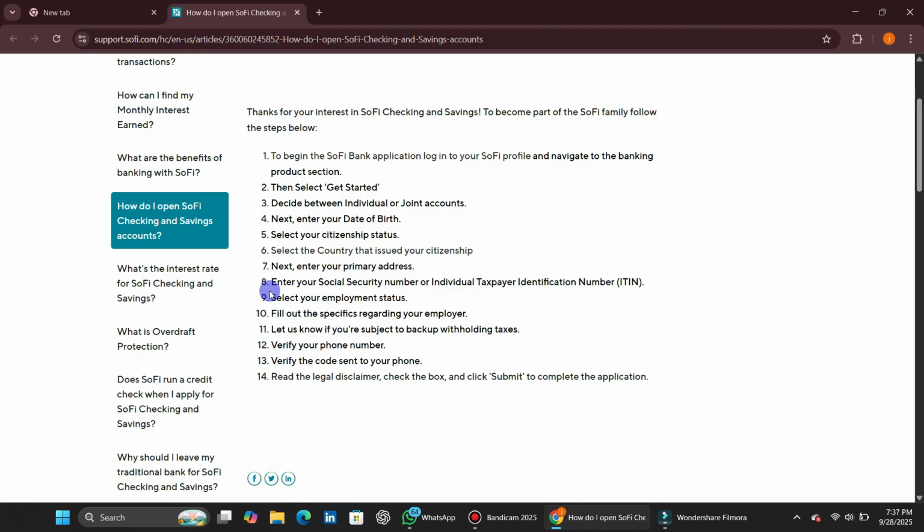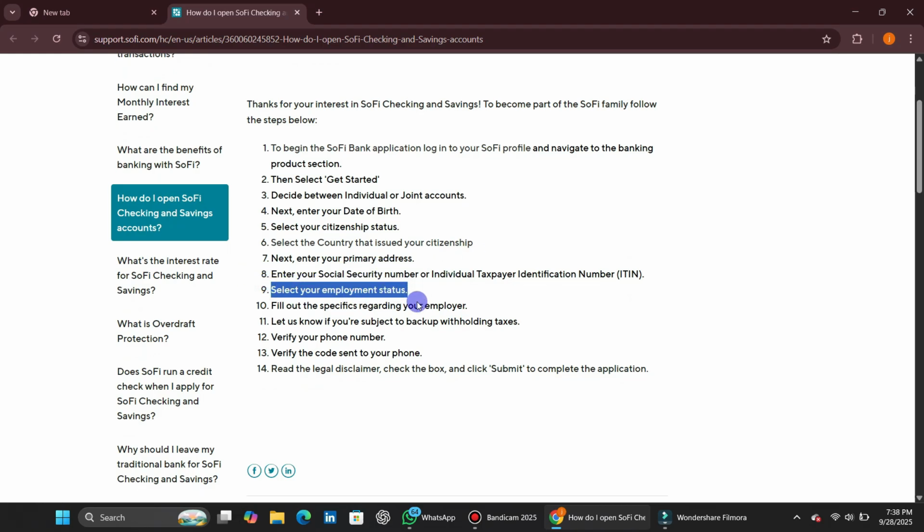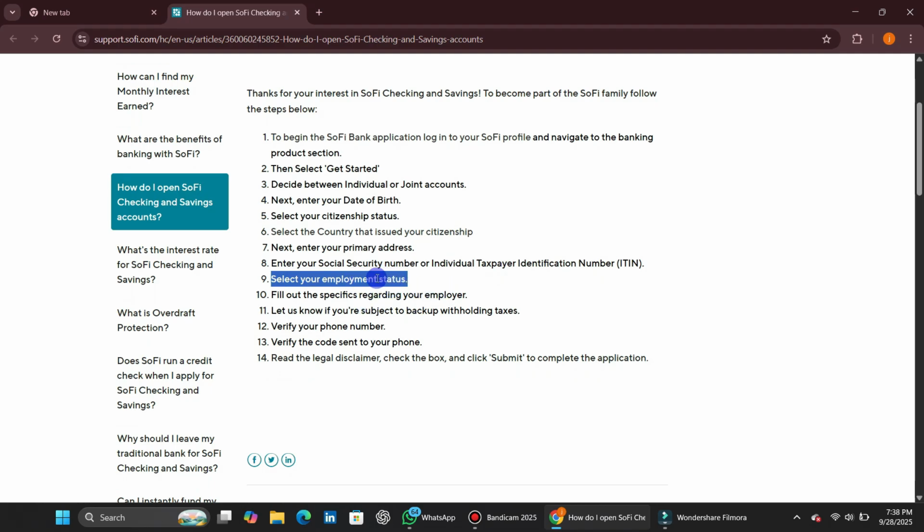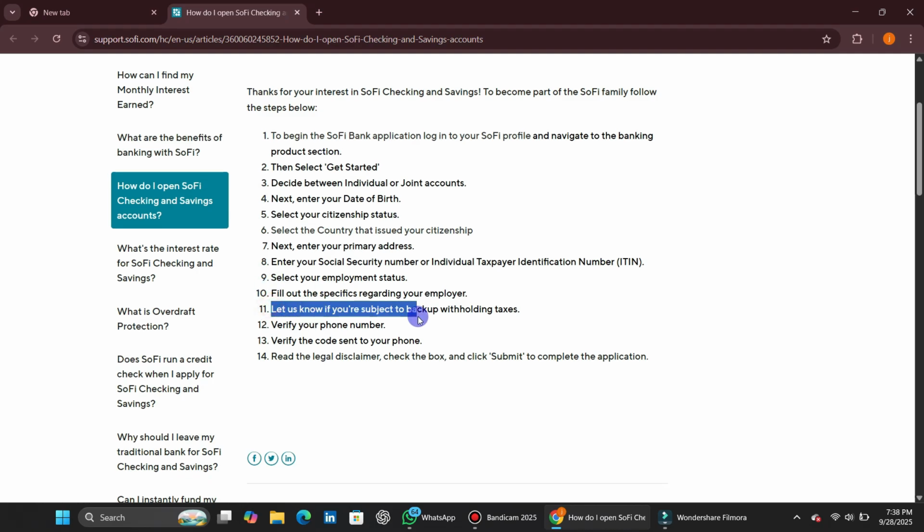After entering your tax identifier, you will be asked to select your employment status and fill in specifics about your employer, including employer name and address if applicable. Complete this section truthfully. These details are used to verify your employment and assess account eligibility. As part of the tax compliance process, SoFi will ask whether you are subject to backup withholding. Answer this question based on your tax circumstances.